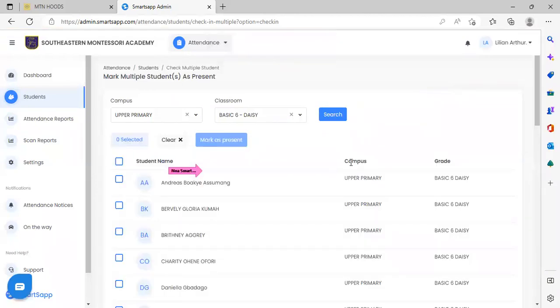It now gives you the list of the students in the class. If it is all students, then kindly check the box where my arrow is, and all students will be selected for you. But if you want to choose and pick, then kindly uncheck it, and you can select those students in question. But let's say this time it is all students, so let's select all students and then click on mark as present.